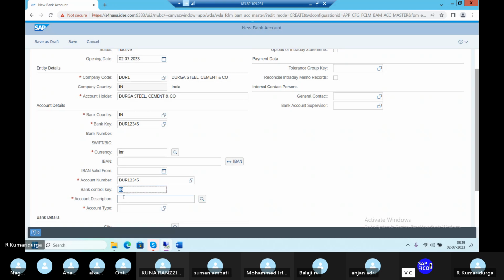And in the account description, is it related to the current account? Is it related to the saving account? Is it related to the nominal accounts? Anything? That is your choice. In the SAP system, all the clients will use the current accounts only. Okay, give the current account, not the saving account or anything. Take out the current account.